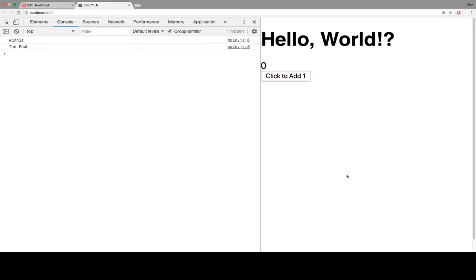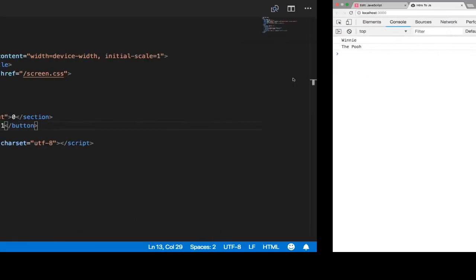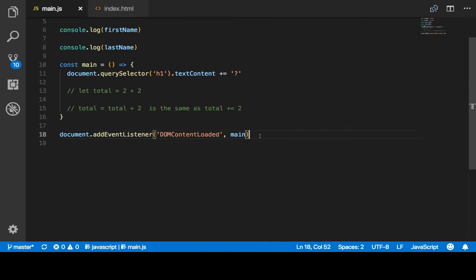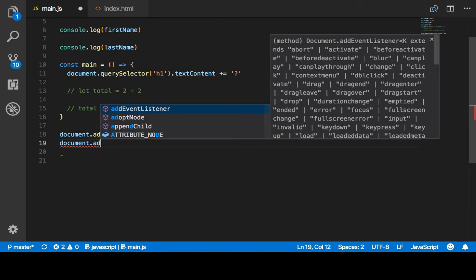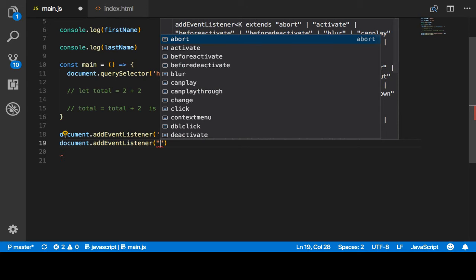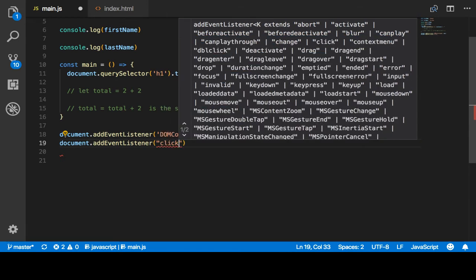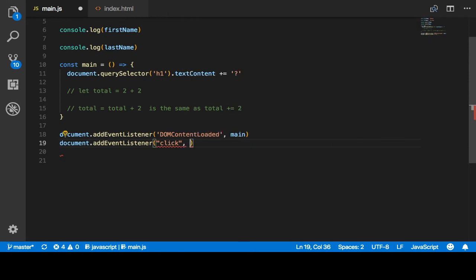So what we're going to do, we're going to add an event that listens for when we click this button. It's going to run a chunk of code to add 1 to that 0. So the first thing we need to do is we need to listen for the event. So document dot add event listener. And yeah, this is IntelliSense kind of helping us out a little bit. So this is all the events we could possibly have. So I'm going to do click, and I'm going to come back to this in a minute.